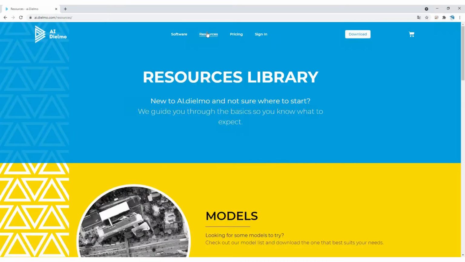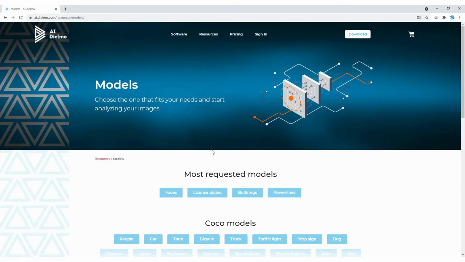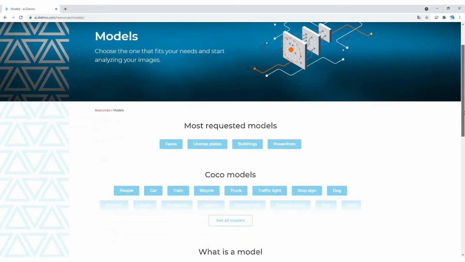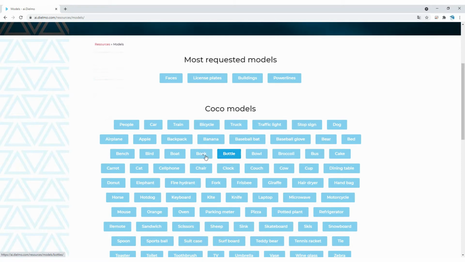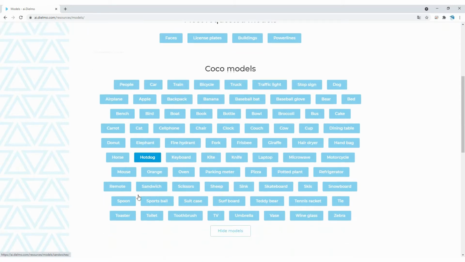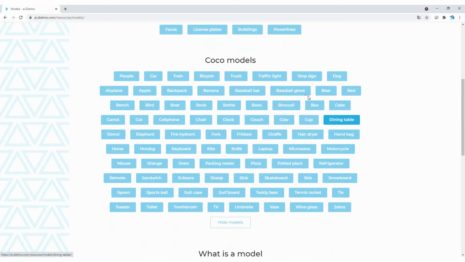AI.dielmo.com, find the Resources section, access the Models page, and download the one that best fits your needs. In our case, we will download a model trained to detect cars.